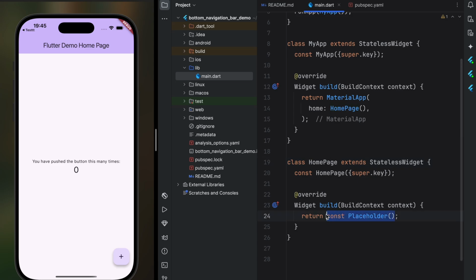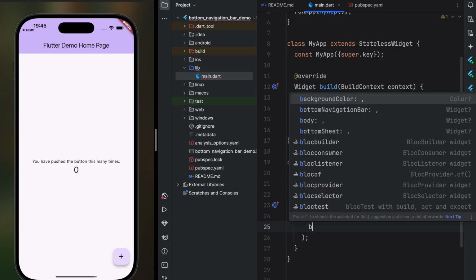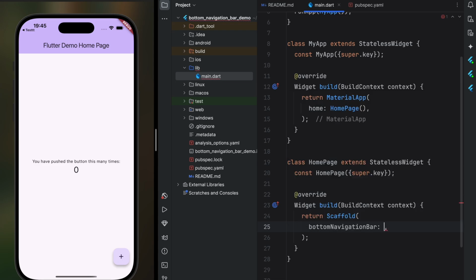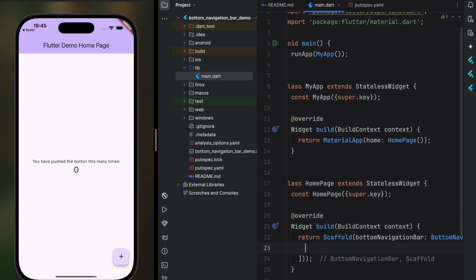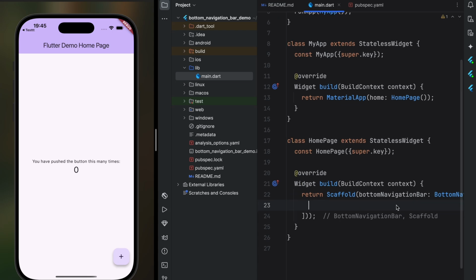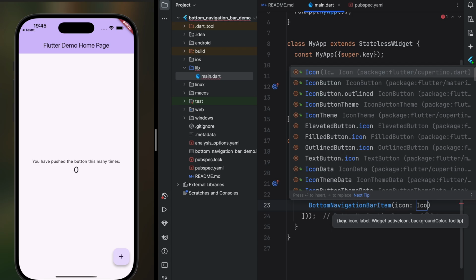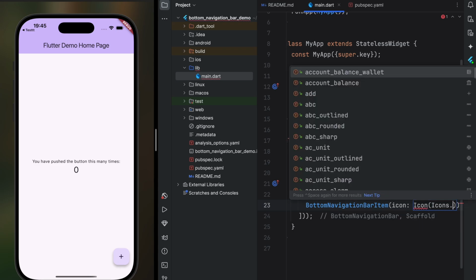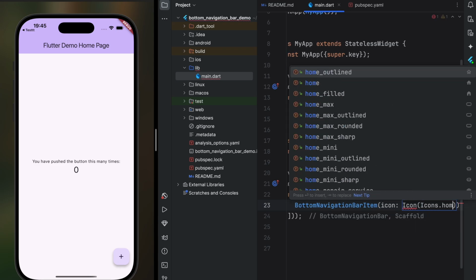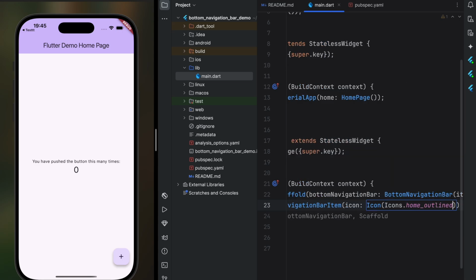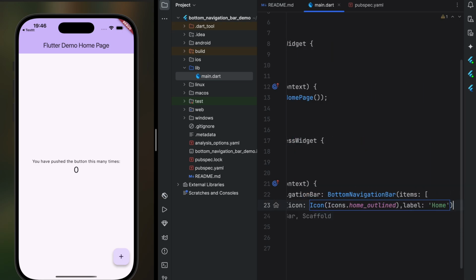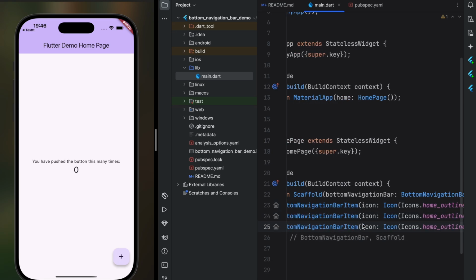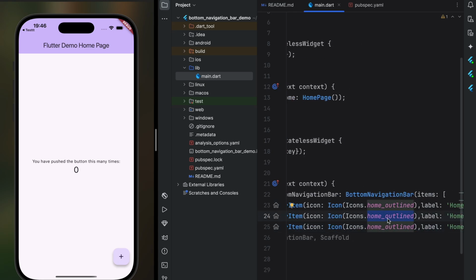Inside HomePage, we'll create a Scaffold. And here's the key part. The Scaffold has a property called bottomNavigationBar, and that's where we'll add our BottomNavigationBar. Next, let's add the items. Each button on the bar is a BottomNavigationBarItem, which requires an icon and a label. I'll create 3 items with different icons and labels.